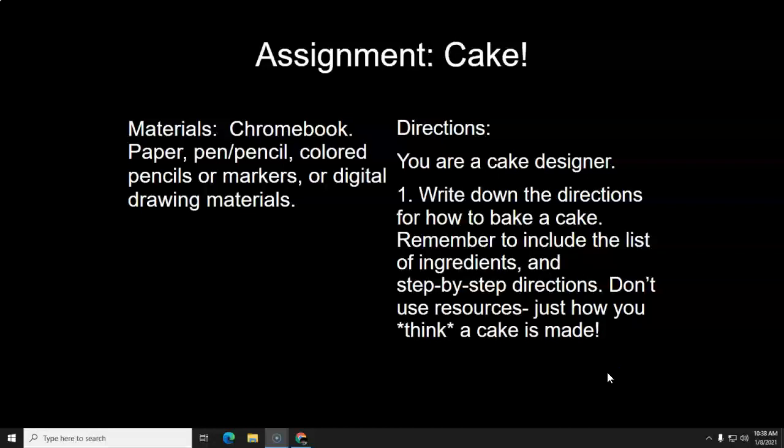So the first part, you are a cake designer. Now, the first thing I want you to do is write down the directions for how to bake a cake. So include your list of ingredients and write down your step-by-step directions. Even if you have never made a cake before, just write down what you think needs to happen in order to turn from ingredients to a finished cake.